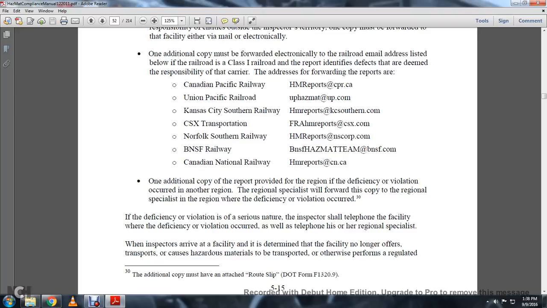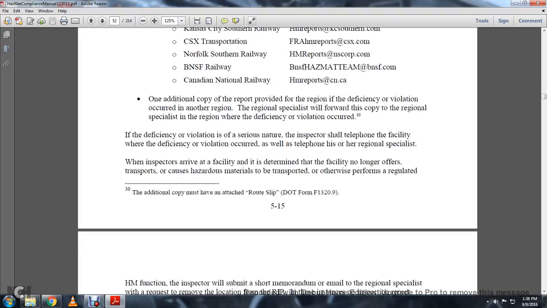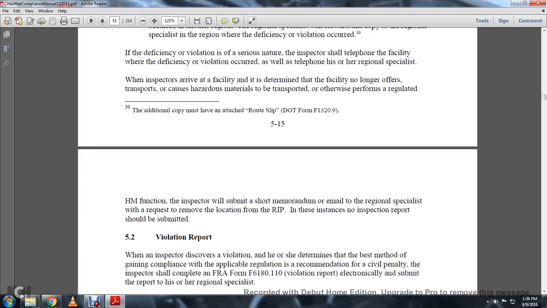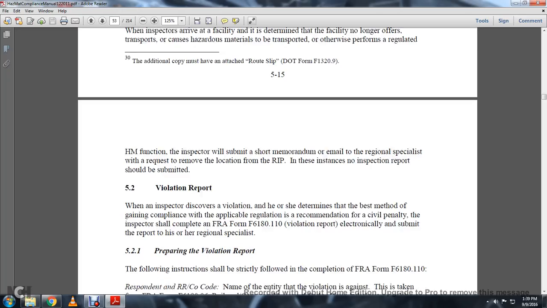If the deficiency violation is severe in nature, the inspector will telephone the facility where the deficiency violation occurred, and the telephone has a regional specialist. When inspectors arrive at the facility, determine if the facility no longer offers to transport or cause hazardous materials to be transported, or otherwise performs as a regulated HM function. The investigation will submit a memorandum email to the regional specialist requesting to remove the location from the regional inspection plan. This incident is not an inspection, and no report should be submitted.